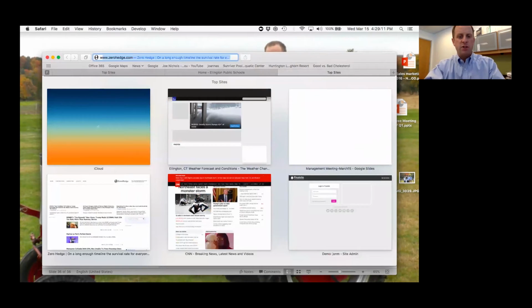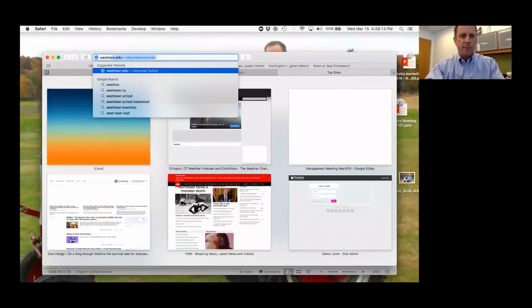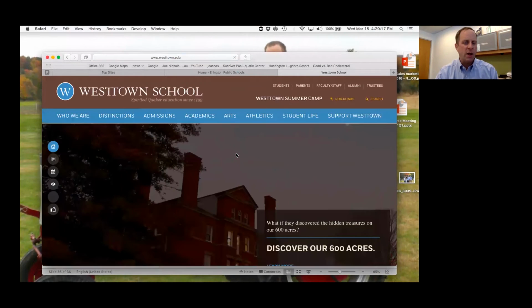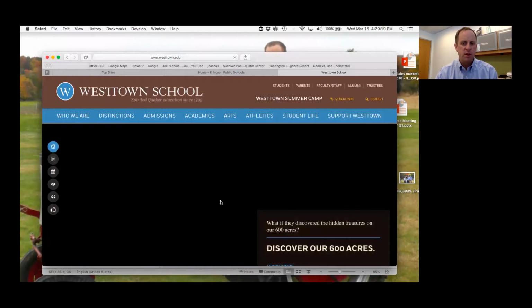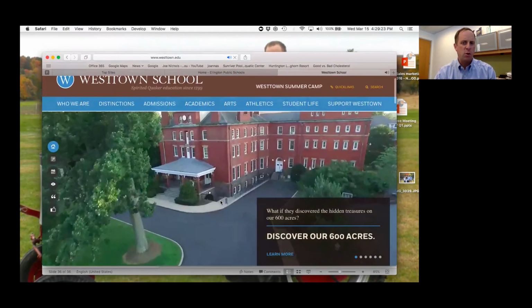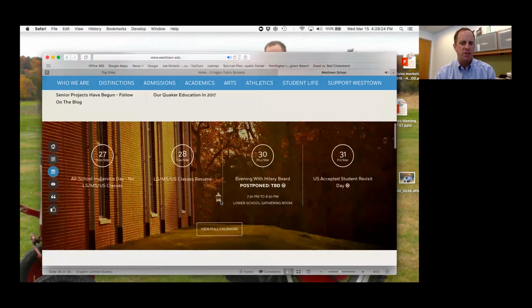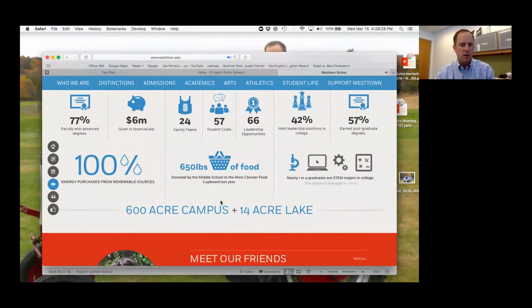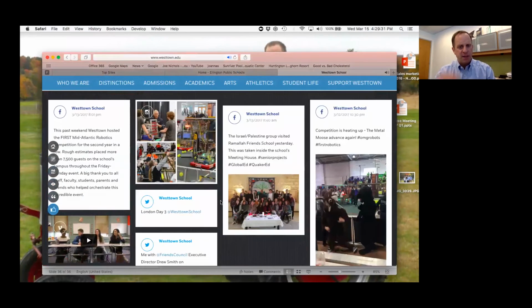I just wanted to show Westtown quickly. So here's the Westtown school. A drone shot to show what's going on on campus. But when I scroll down here, here's that infographic I talked about. And then here's a mashup page showing what's going on at the school with different activities. Again, authentic content is what we're going for.